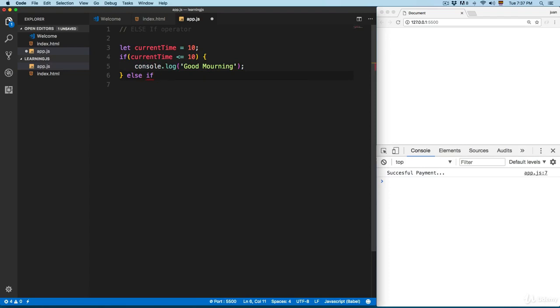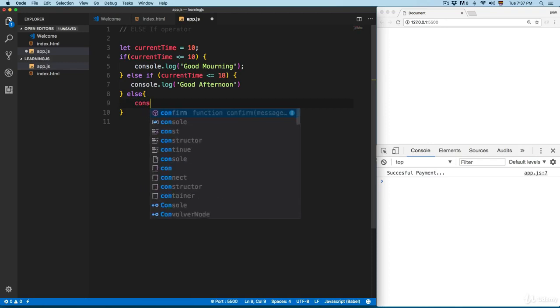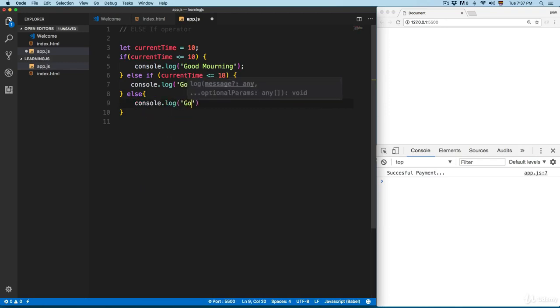So this is going to check for a different condition than the first one. It's going to be like this. And we're going to add current time is lower or equal to 80. We're going to add console.log, and we're going to add good afternoon. And finally, if both conditions are not met, this one or this one, we're going to fall into the else statement, which is going to be good night, like this.